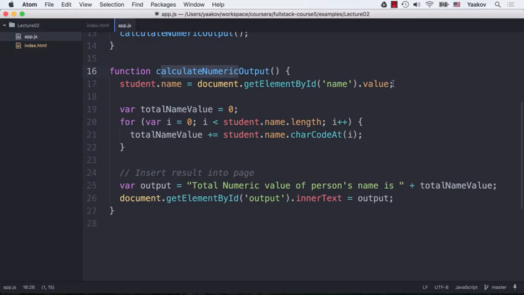And here what we're doing is we're again reaching out to our HTML, making it a tight coupling, but we're also at the same time calculating the total value. But we don't stop there. We go and take that value and insert some text inside of our HTML document. So really, this calculate numeric output is doing way too many unrelated things.